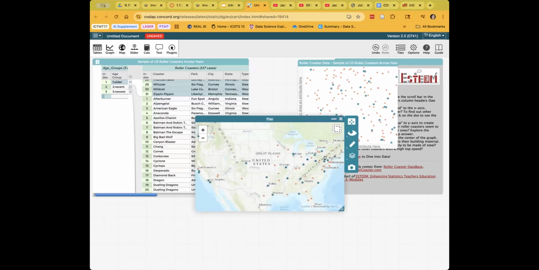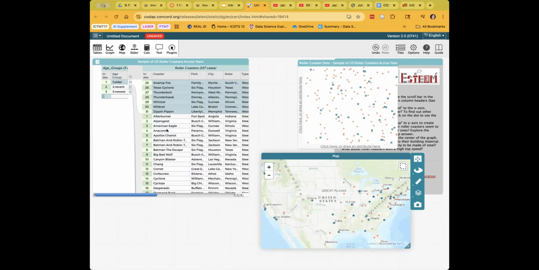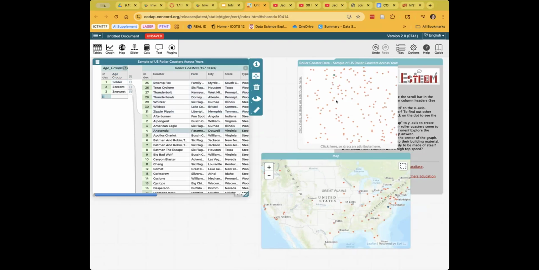So notice that the map is also linked. So you can see that of these 157 coasters, where these coasters are located. If I were just going to pick a coaster, you will notice that the Anaconda is here in Virginia, it looks like, and this is where we see the Anaconda here, and then we also see it in the table. So let's look at some of the other features of CODAP. And so let's look at some of the graphical features.